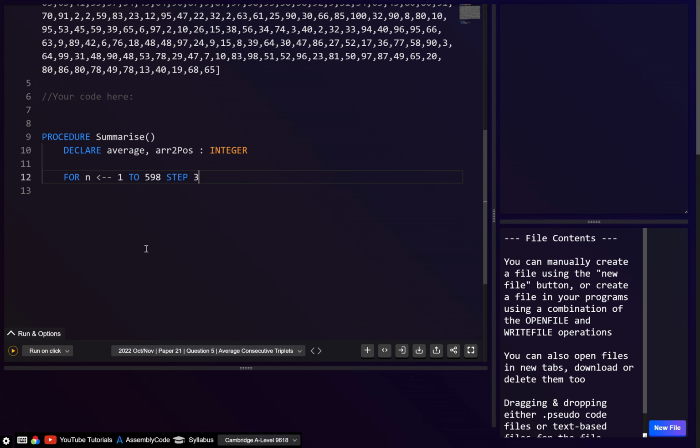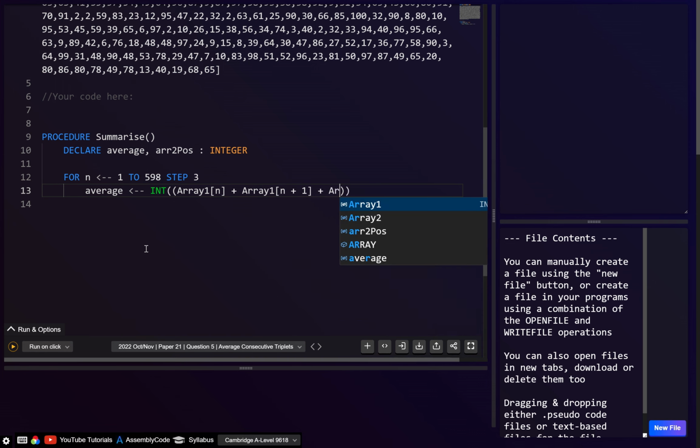So here, first we need to convert it to an int, or I guess afterwards we need to convert it to an int. And then what this will be is array 1, then we'll go position n. Right, then array 1, this will then be n plus 1, plus array 1, and this will be n plus 2.